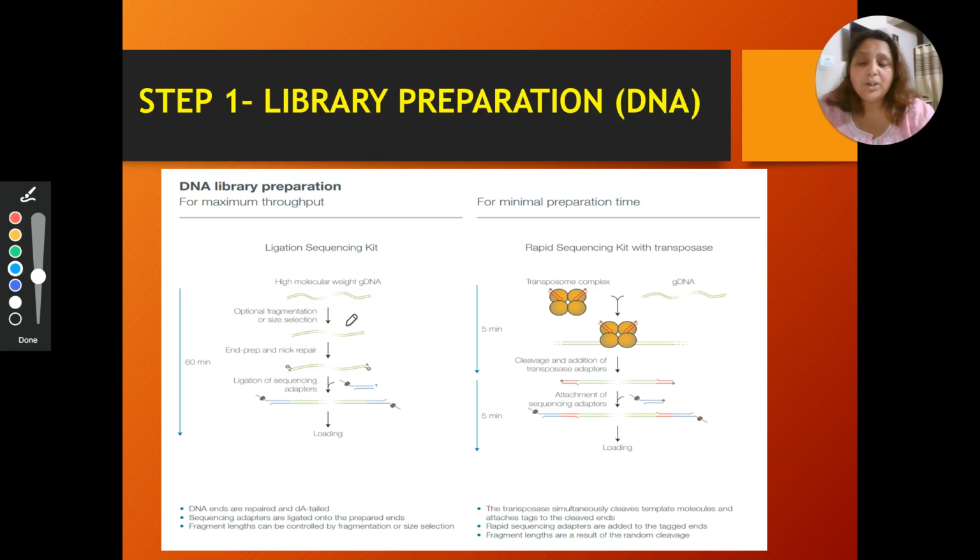So in case of the fragmentation process, you take the DNA. Whether it is fragmented or not fragmented, you end repair it, keeping in mind that the ends of the DNA may not be blunt, clean or sharp. So in order to modify the DNA, you do a process called end repair, highlighted over here. In end repair, you make the ends of the DNA blunt, perfectly straight, not staggered.